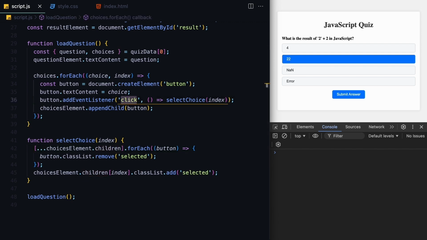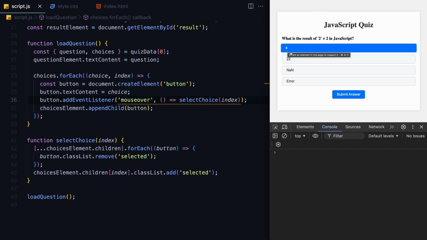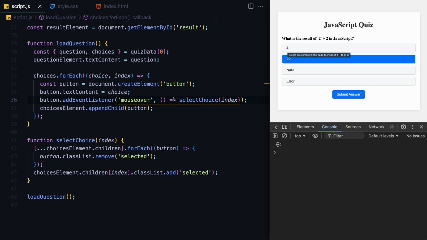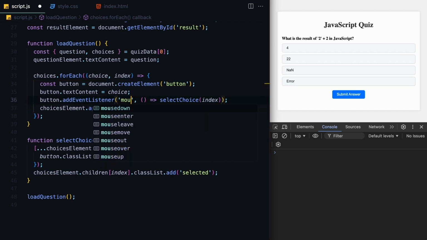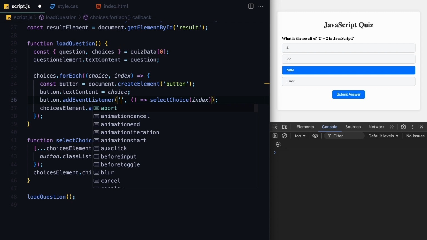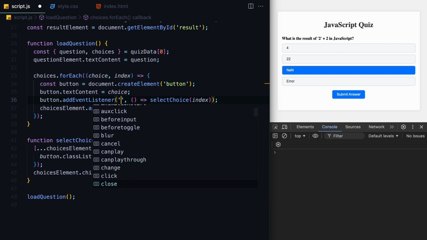For example, here we used click, but we can also use a mouseover event. And if I save it like this, now whenever you hover your mouse on any of these, it will be automatically selected. This is the mouseover event. You can also have, for example, mouseenter. This is whenever your mouse enters that element, and this will have a similar effect as mouseover. And as you can see, we have many types of events here that can happen.